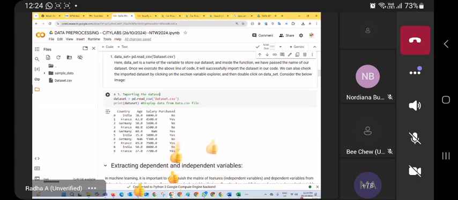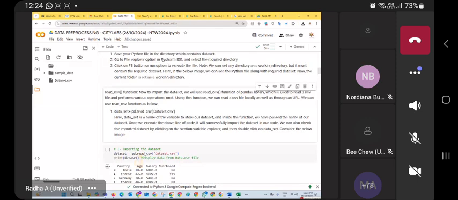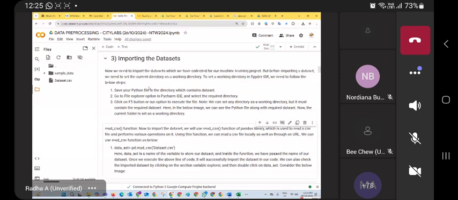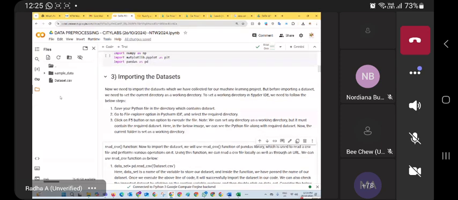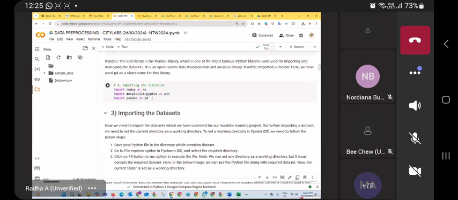Okay, now, the first step is I am getting the information. I already uploaded the dataset.csv file. Second step is I want to import the packages. See this one. I imported numpy, matplotlib.pyplot, pandas. These are the three libraries I imported here.